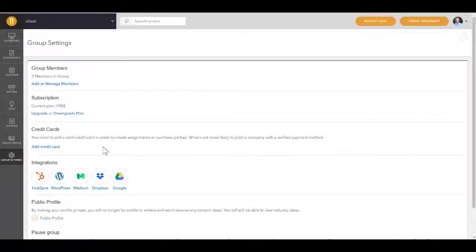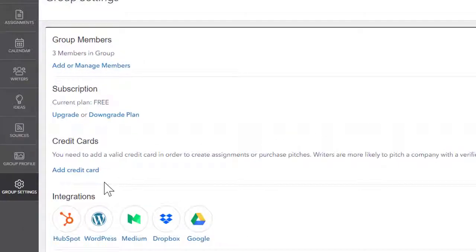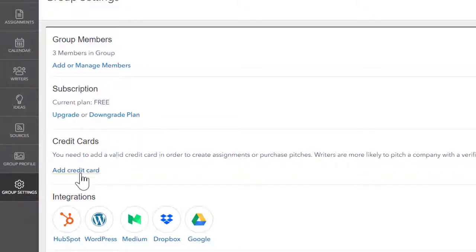Next, make sure your group has a credit card on file. This gives you the ability to request ideas and start assignments. Remember, nDash doesn't charge anything up front. All payments are made upon assignment completion.